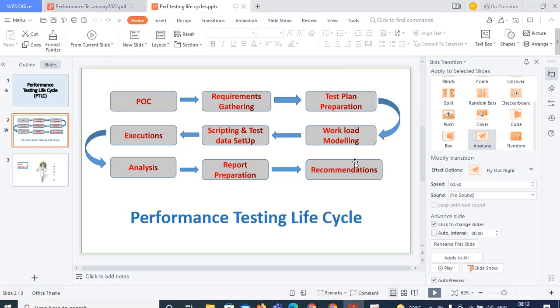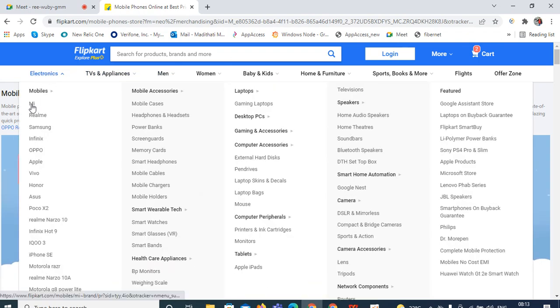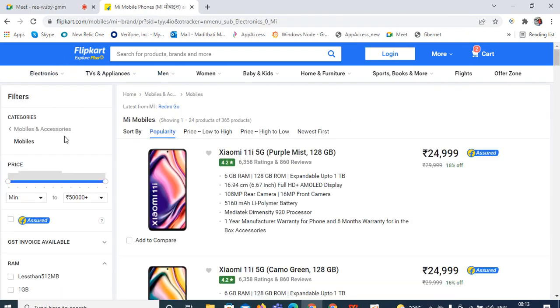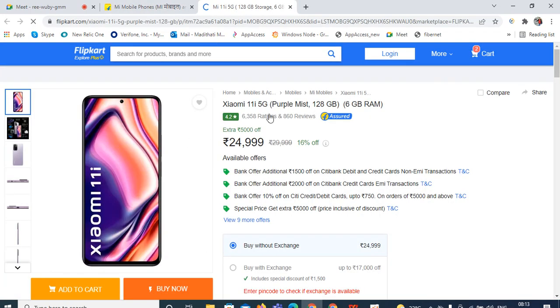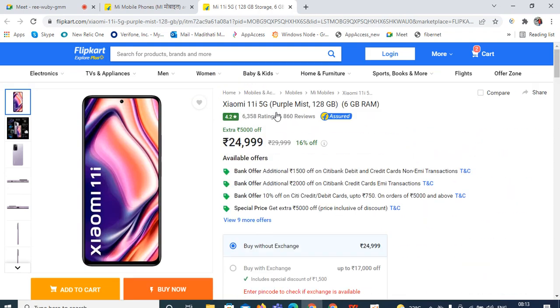Some people get confused about the transaction. Transaction is nothing but, here I am clicking on something, and I am getting the response over here. That is called one transaction. I am clicking on the Xiaomi 11i 5G, and I am getting the information related to that particular mobile. So this is one transaction. Okay, this is an action you can call, or a transaction you can call. Don't be confused, these are the technical terms.